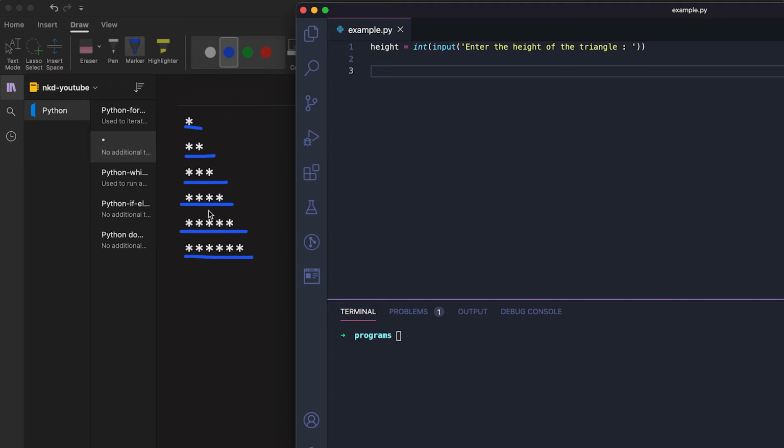Then we need to print all these stars. So for that we need 2 loops here. One loop will run from 0 to height. That means, suppose the height is 6, then it will run for 0, 1, 2, 3, 4, and 5.